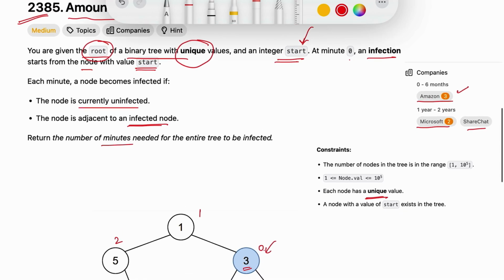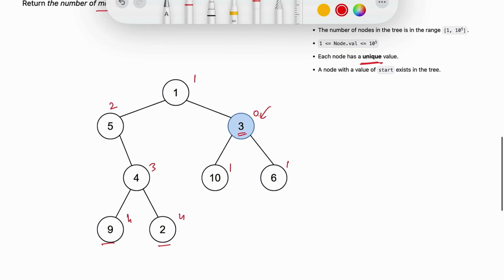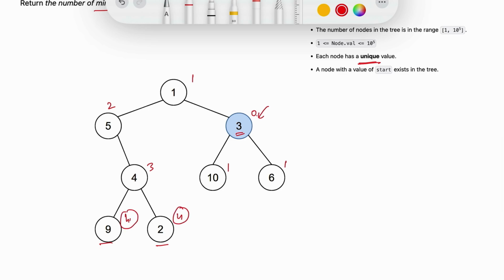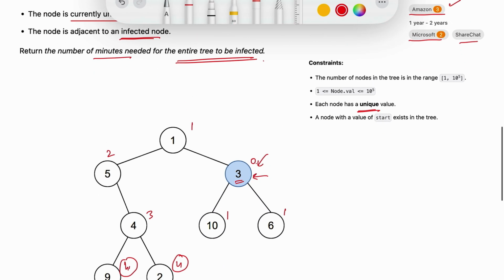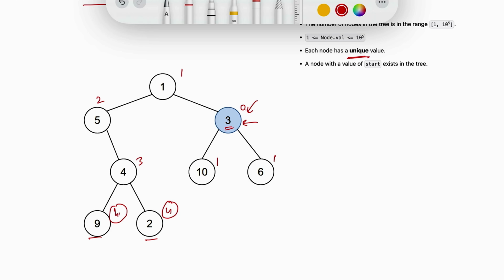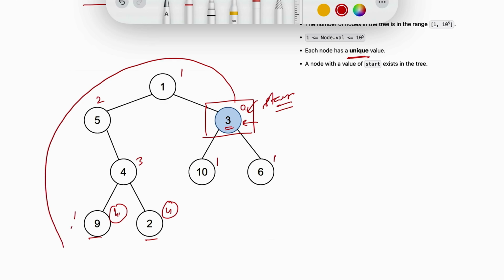And we have to return the minimum number of minutes needed for the entire tree to be infected. So this tree will get infected in 4 minutes because we need at least 4 minutes to make this tree infected if we are starting from 3. So in short, what we have to find is the farthest node from this start node. These two are the farthest nodes and the distance to the farthest node is 1, 2, 3, 4. It means 4 minutes we will take.